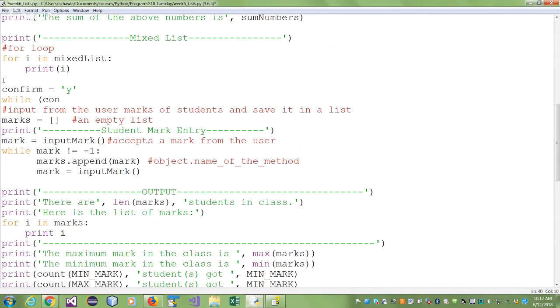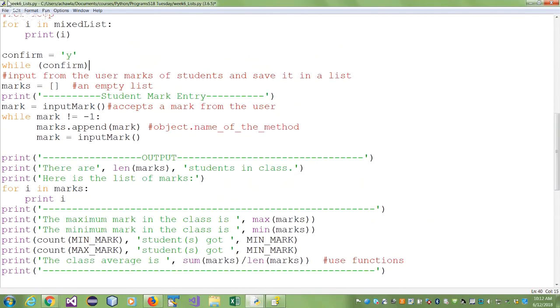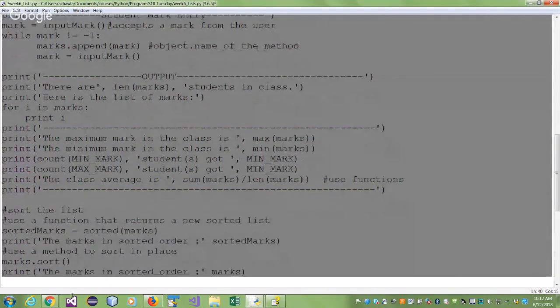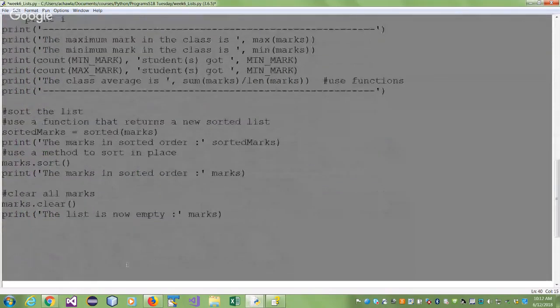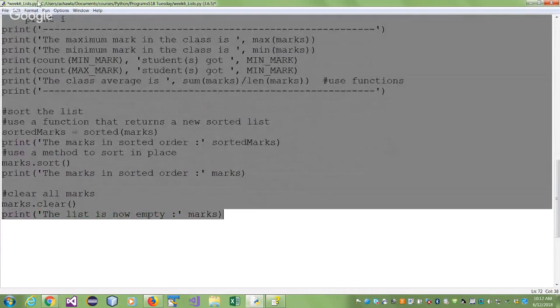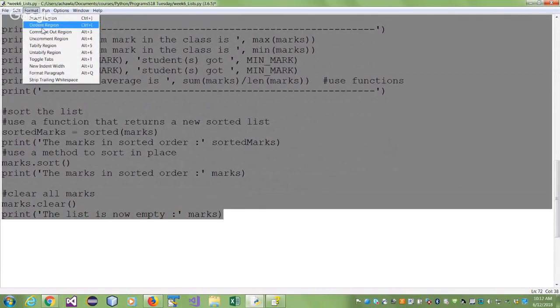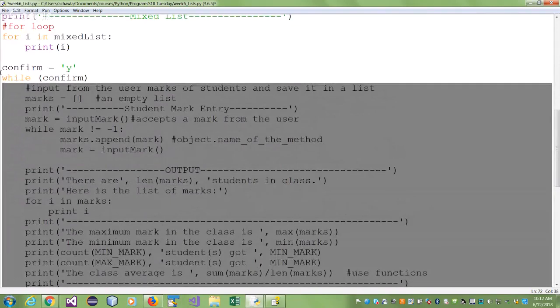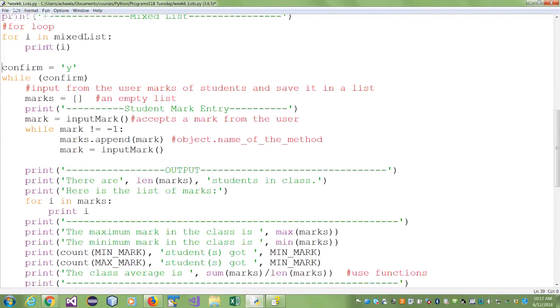Yes, Ken? So I was trying to basically get the min mark and max mark are not global variables, so it doesn't read them. Okay, give me a minute. Let me just indent this. So I'm just kind of putting this in a loop and then I'll come back.